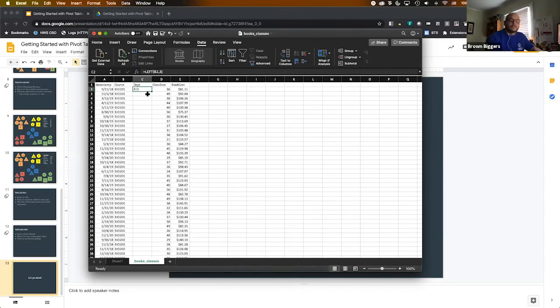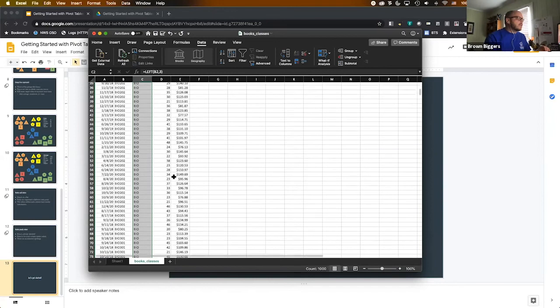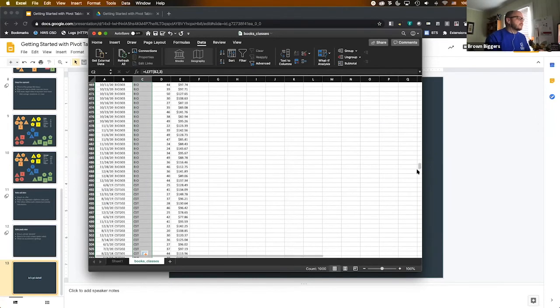Here's the shortcut. See this little box right here in the lower right corner? If I double click that, it will look to the column immediately to the left. And as long as those cells are full, it will automatically fill all of the cells all the way down with what is in that cell. Since there are no spaces, it automatically filled all the way down. And we can see that it's starting to grab the other departments like CST, ENG, HIS, and so on and so forth.